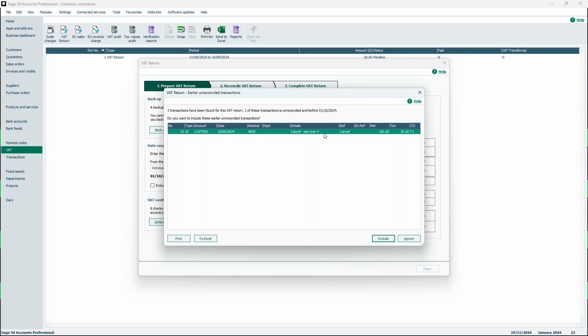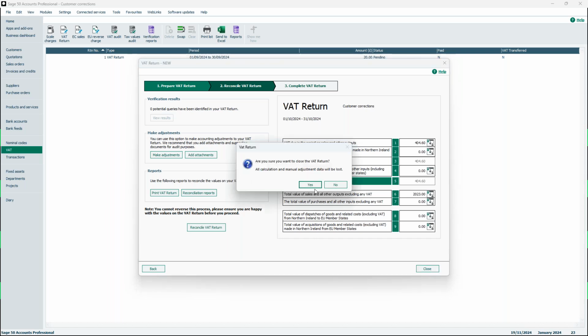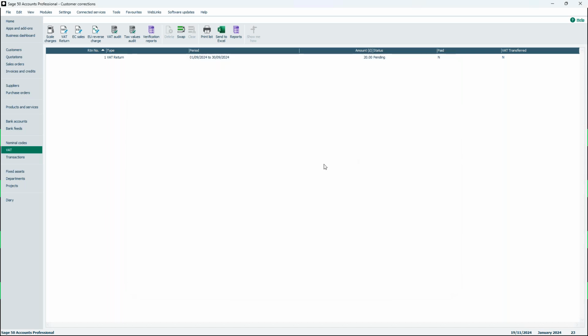Really, what we should only ever have in here is corrections or late entries, entries that you've entered after that period was closed down. So we'd select include, and that would take it into our October return. Okay, so that is deleting a VAT reconciled transaction.